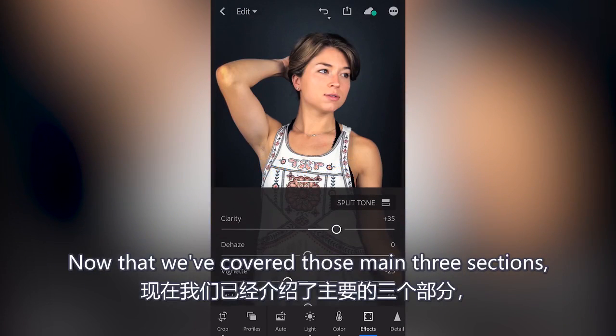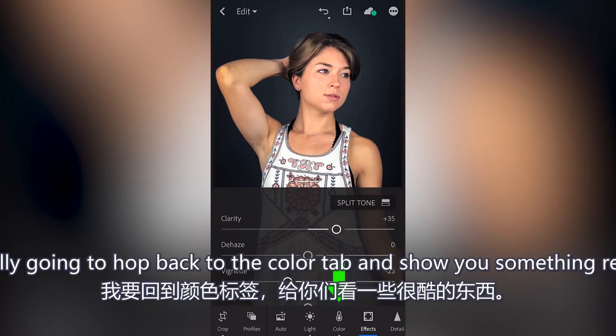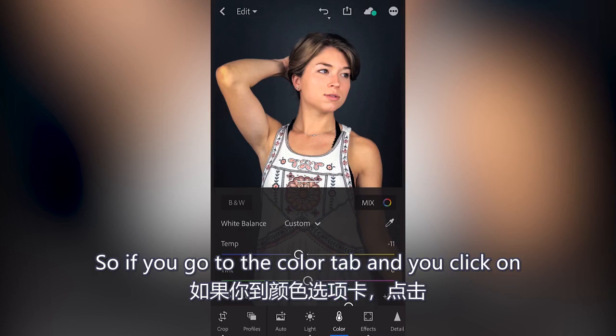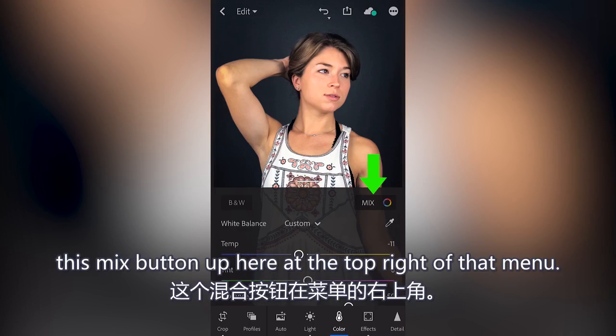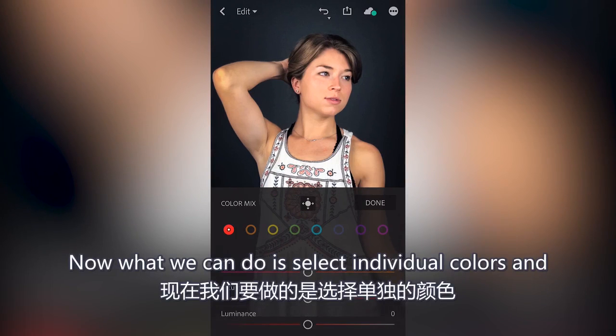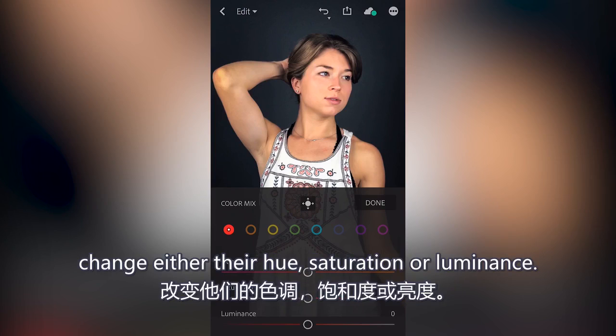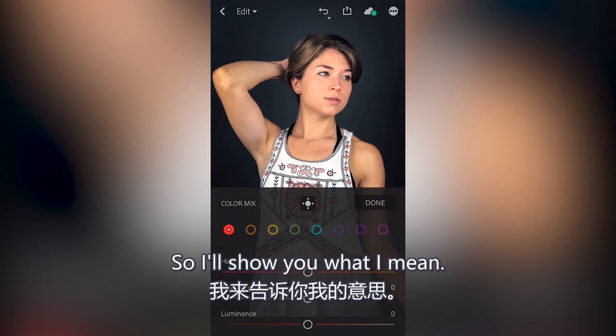Now that we've covered those main 3 sections, I'm actually going to hop back to the color tab and show you something really cool. So if you go to the color tab and you click on this mix button up here at the top right of that menu, now what we can do is select individual colors and change either their hue, saturation, or luminance. So I'll show you what I mean.